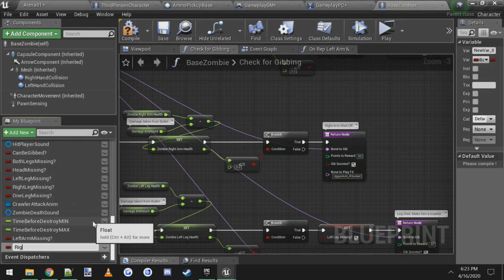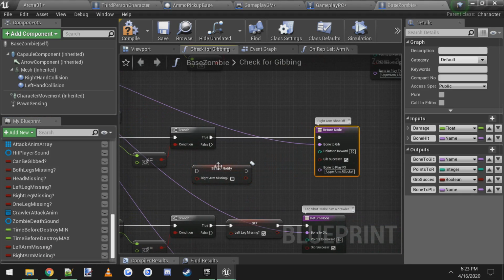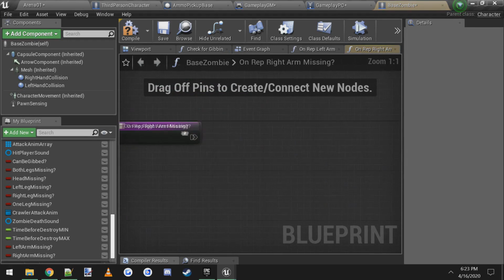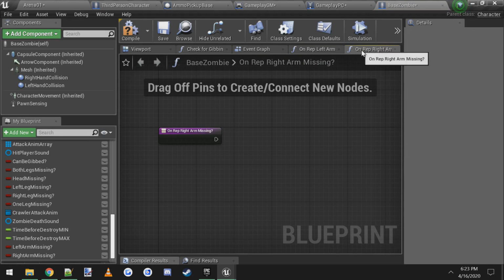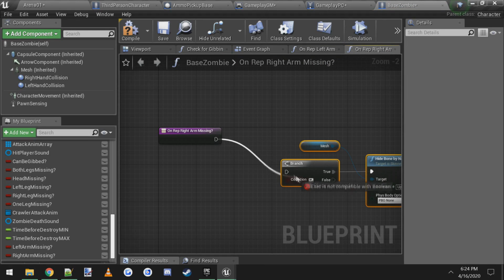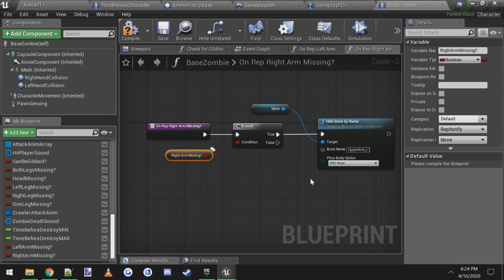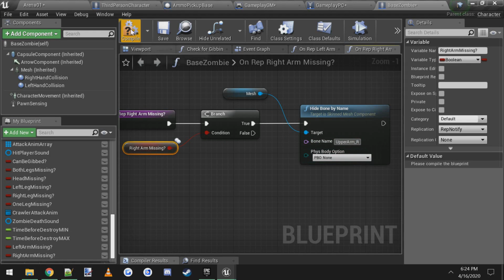We'll say right arm missing question mark. Set it to rep notify and set it. And right here, between the true and the return node, set it to true, connect it, double click, paste it in. The same thing we did with the left arm, we're going to do for the right arm. We're going to say, is your right arm missing? Yes. If true, hide bone, upper arm, arm. Compile.